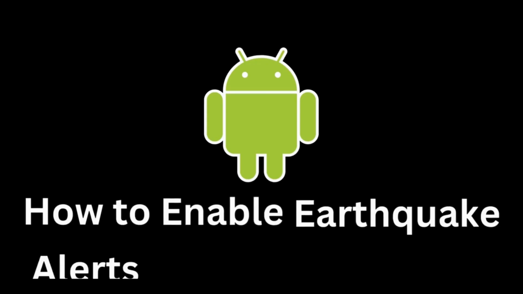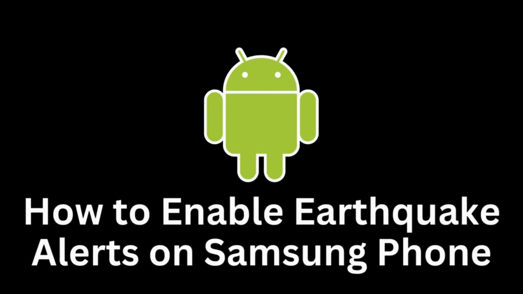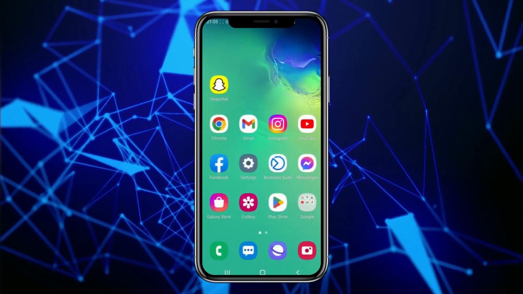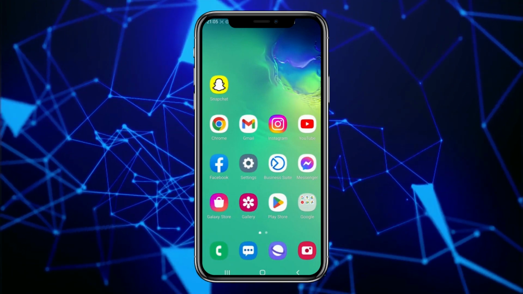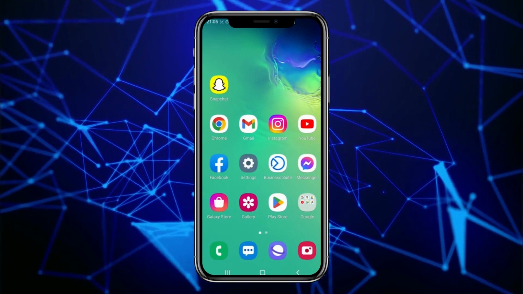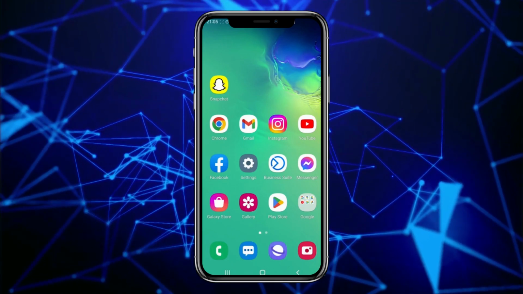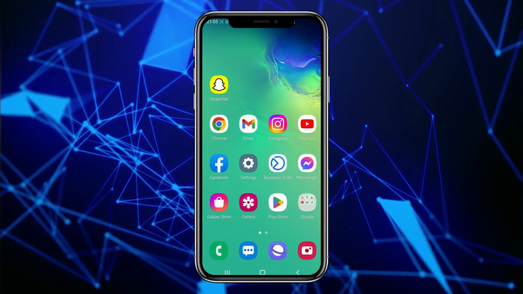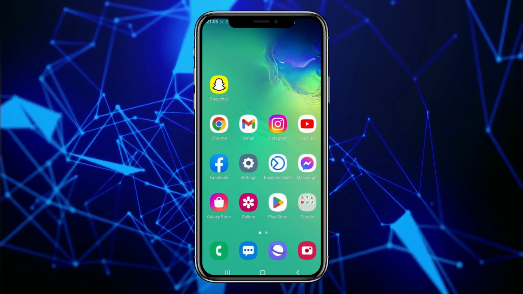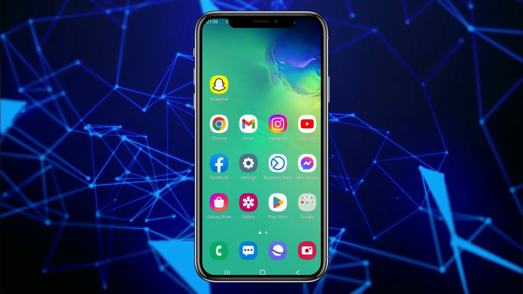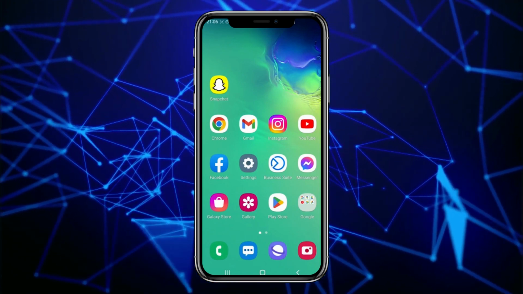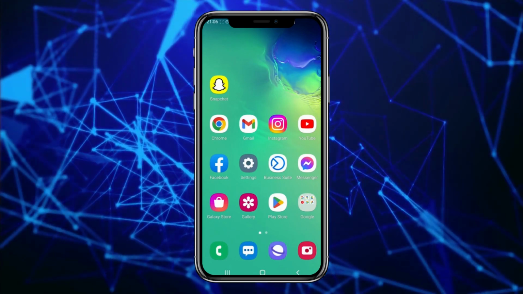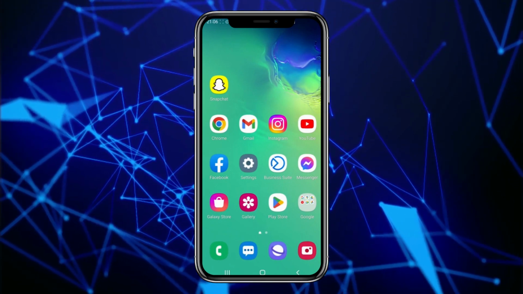In today's digital age, quick notifications about natural disasters are essential for our safety. Earthquakes are one of those unpredictable situations, but with the help of a Samsung smartphone, you can stay one step ahead. In this 2023 tutorial, we will show you how to easily enable earthquake alerts on your Samsung phone. This feature will provide you with valuable information and help you stay safe in the event of an earthquake. Regardless of your level of experience, follow our steps and learn how to utilize your Samsung phone to receive important earthquake alerts. We can start.